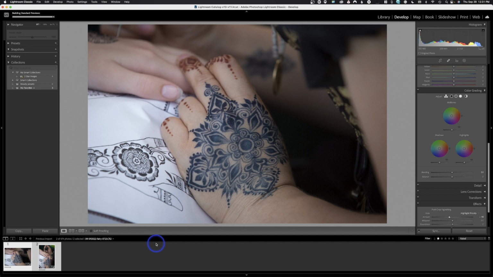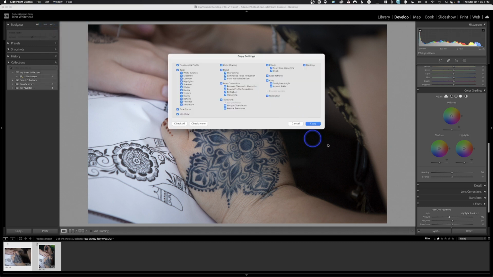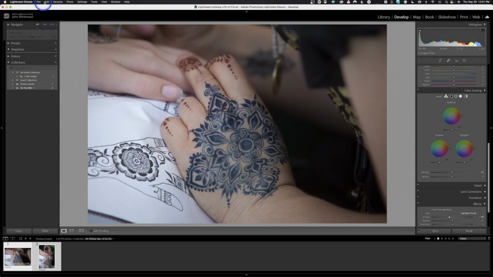Now you can copy and paste settings if that's something that you want to do. Those are all available up here on the edit menu. So I could hit copy and then I would copy the settings. And then if I went up here to edit paste, you can see it's going to allow me to do it. It's basically doing the same thing. It's just called a sync button versus going through the process manually. So that's how you sync settings from one image to another.